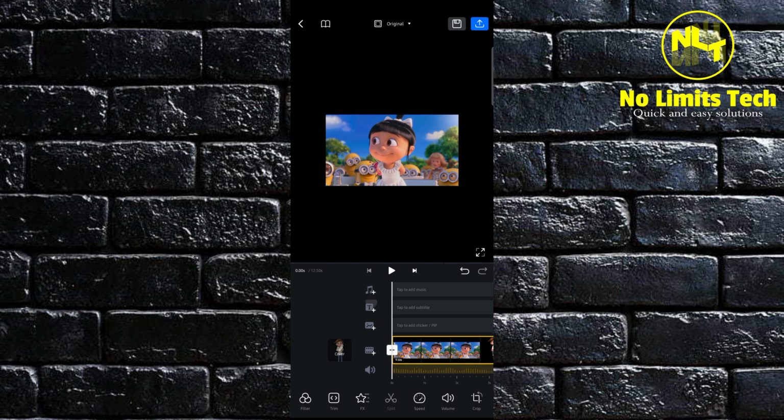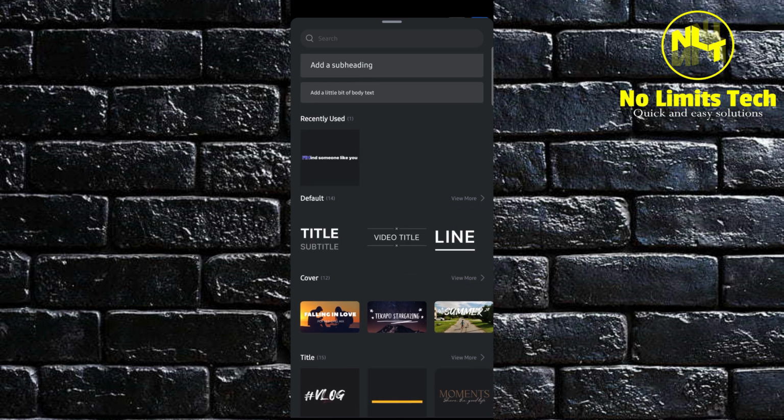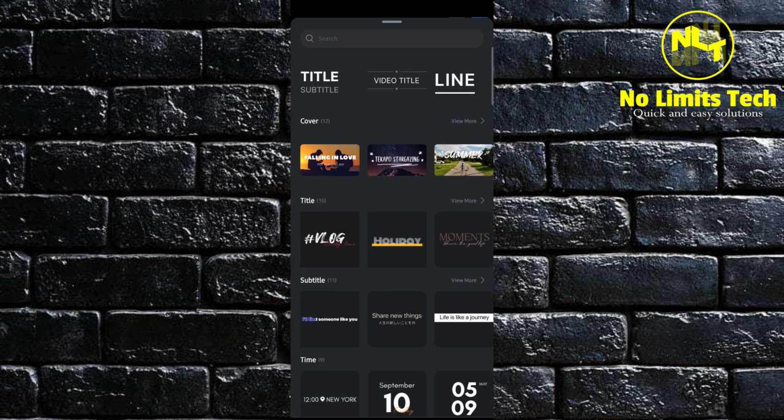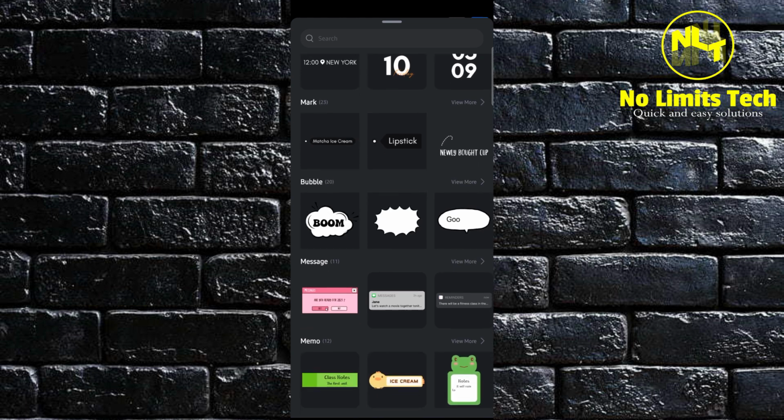Now click on the T icon on the project timeline, then click on T or text. And then in here, you'll be able to choose any of the fonts available from VN app. Choose the one with your preference.